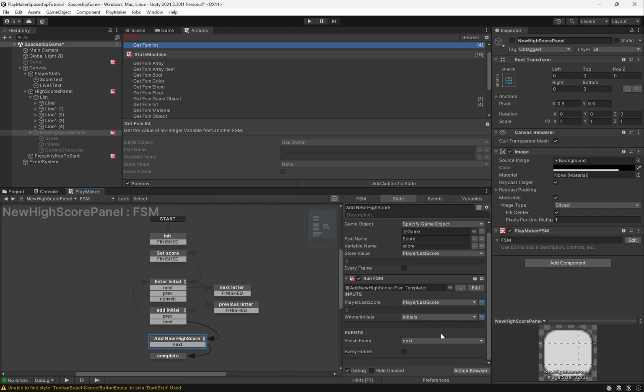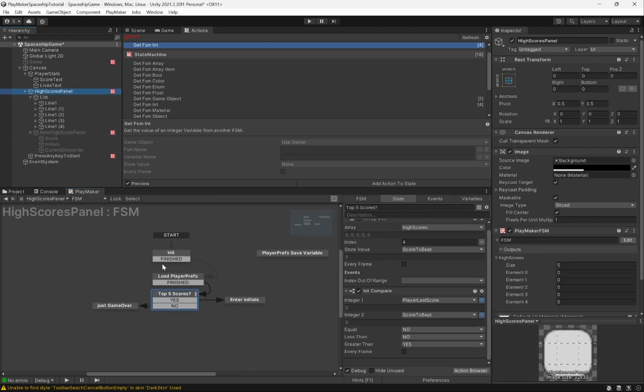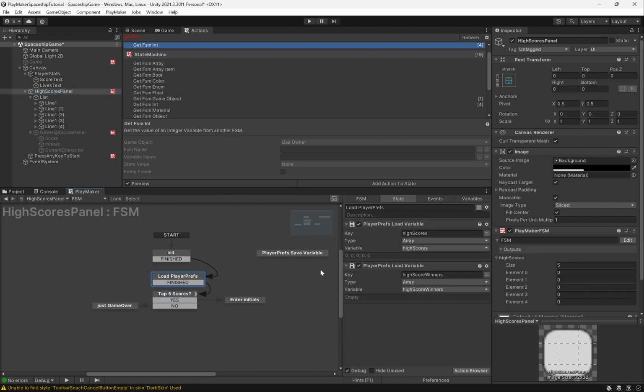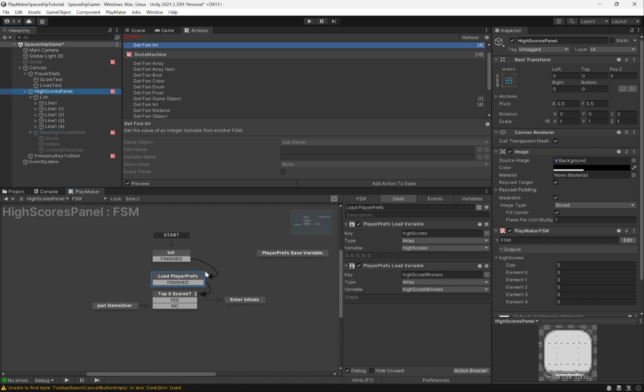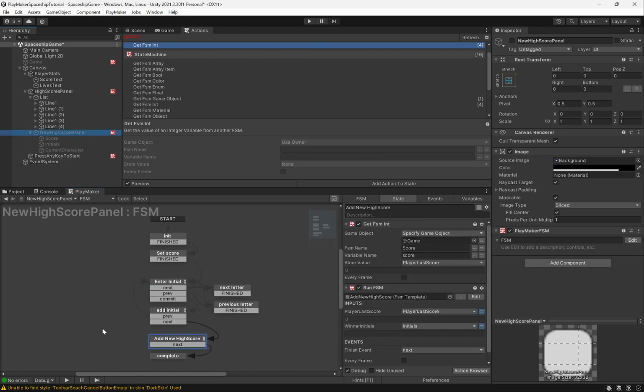So this is almost done, but since we did separate this logic, we have this load player pref state over here in our other FSM, but we don't have it here in this one. So actually what I'm going to do is I'm going to select this state right here, our load player prefs, and I'm just going to copy it. So I'm going to right click, copy states, and I'm going to paste it in to our template.